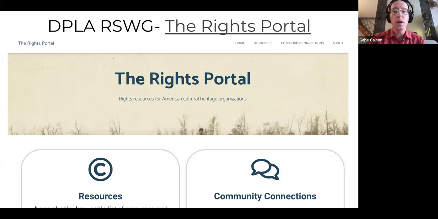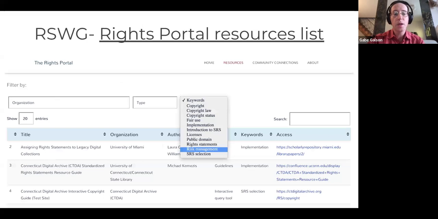So I'm going to start with a resource created by the DPLA Right Statements Working Group, the Rights Portal. This website aggregates and makes discoverable statement implementation resources. The resources it collects are listed through this table, which is searchable and is facetable via several categories.